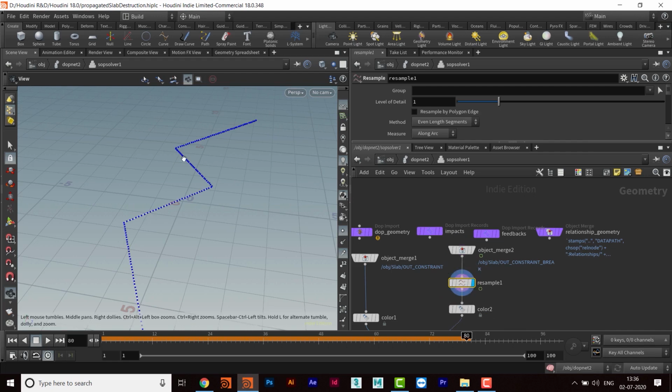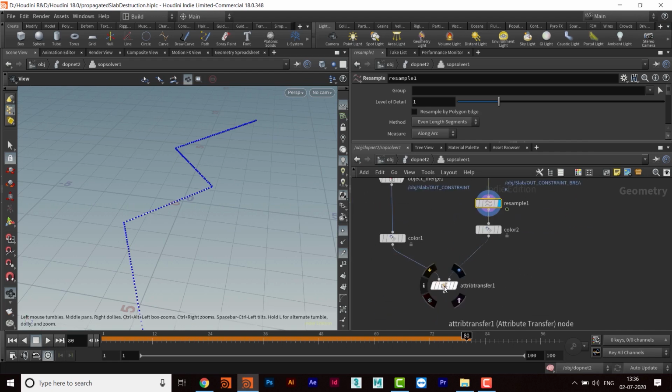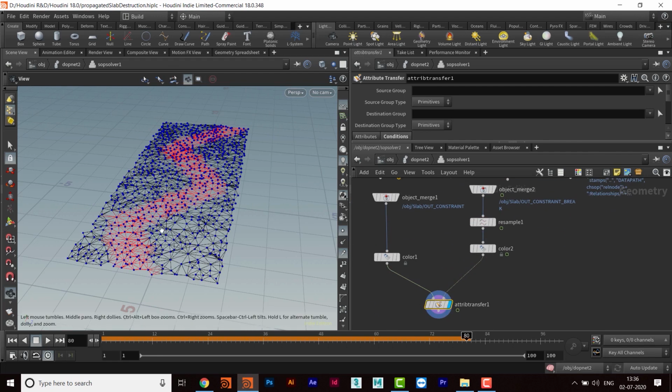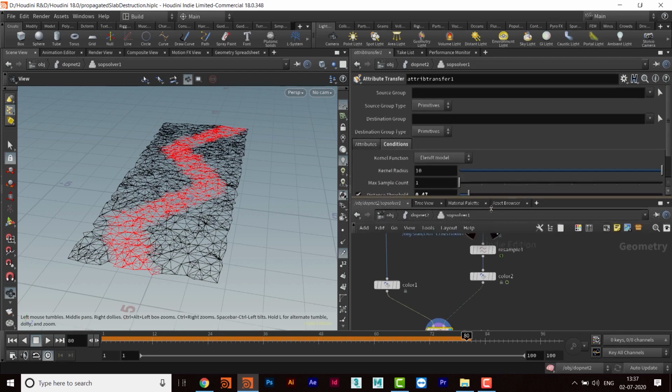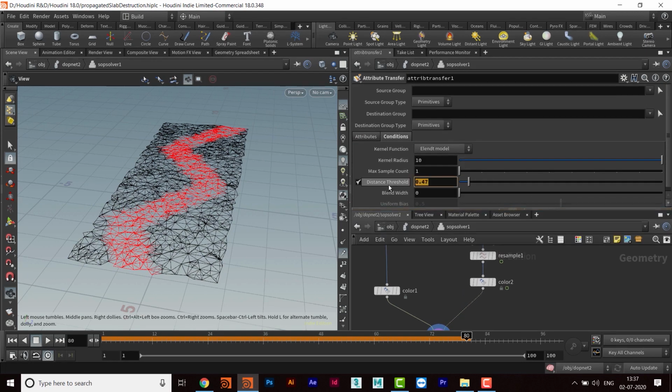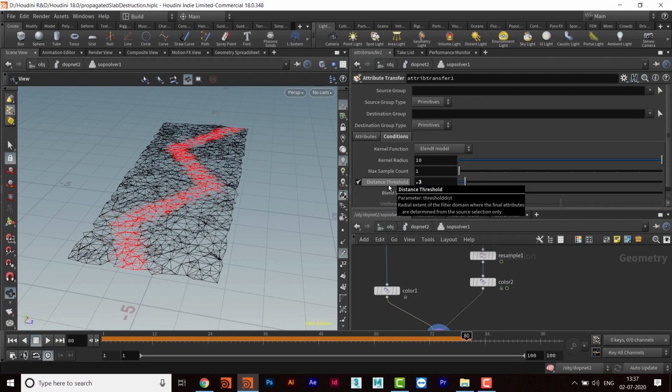Okay, and now I have more points. So now this is going to work in the same manner. Now we can see very well that the whole area around the curve is red, and I want to decrease this value to maybe 0.3 like this, and that's fine.